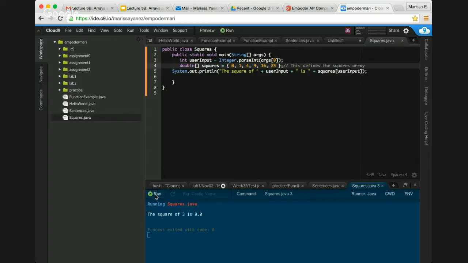I came down here and I tried to print out squares bracket 3. So I went in here and I counted out 0, and then 1, and then 2, and then 3, and I said, this is the one that corresponds to squares bracket 3. And Java got that one and printed it out. Okay, following along so far.